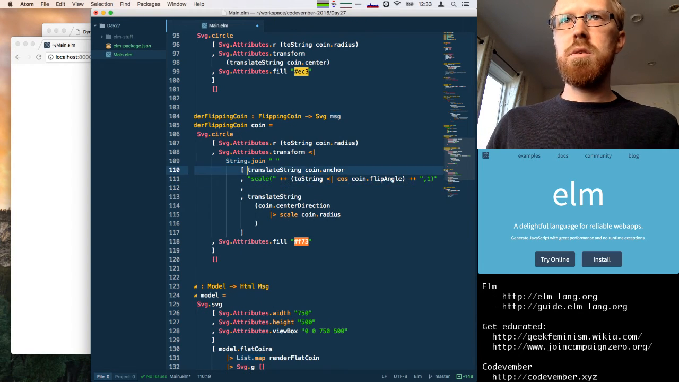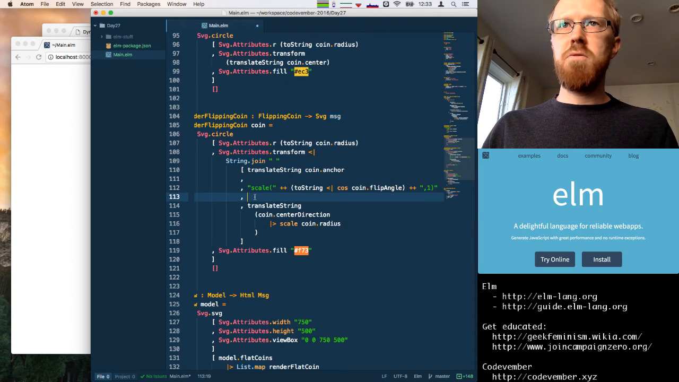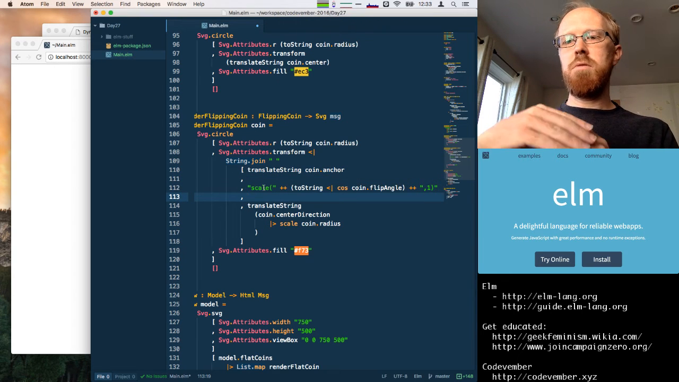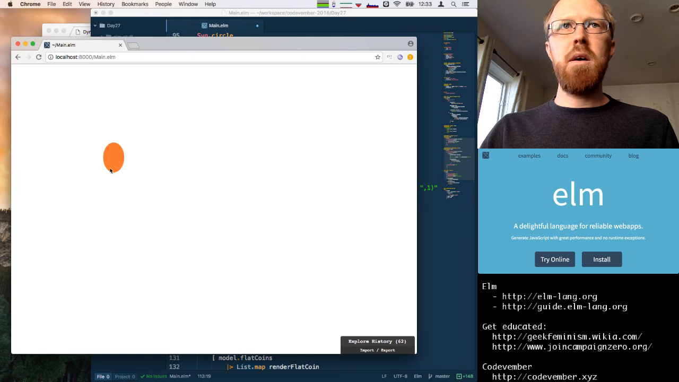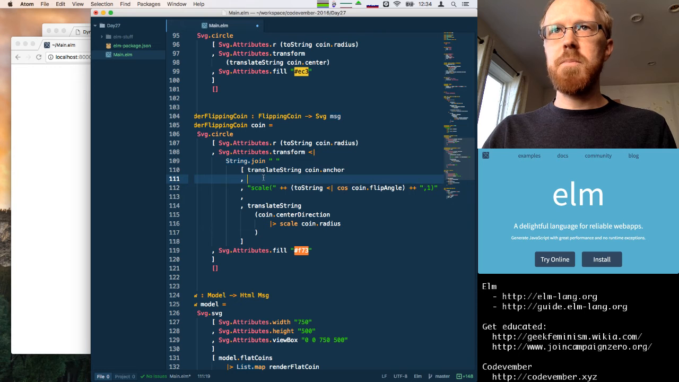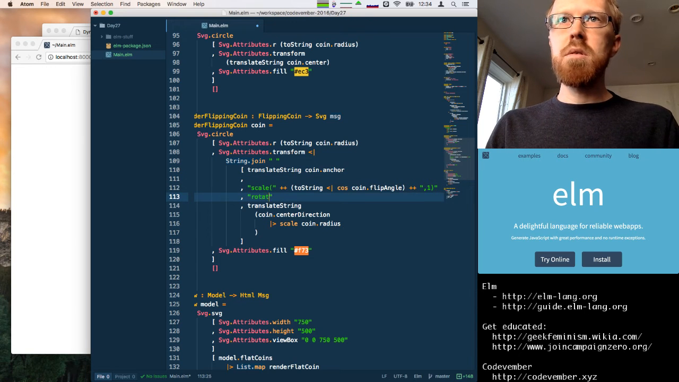Okay, so what we want to do here now is, before we scale it, we want to rotate it so that the direction we're scaling in is going to be in the x direction. And then we'll rotate it back after we scale it. So we're going to rotate by some amount.